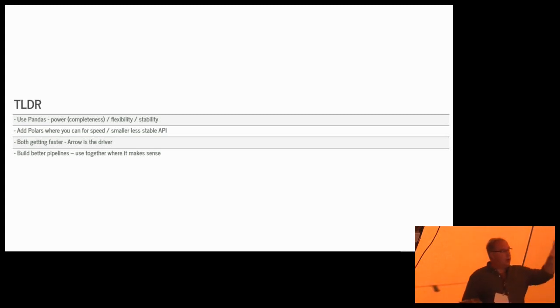So the TLDR is, again, Pandas is really powerful. We use it for lots of reasons. It's stable, flexible. You can do things lots of different ways. Polars is definitely fast. They're both powered by PyArrow. PyArrow helps us connect into this universe a lot more easily, so I'm a big fan.